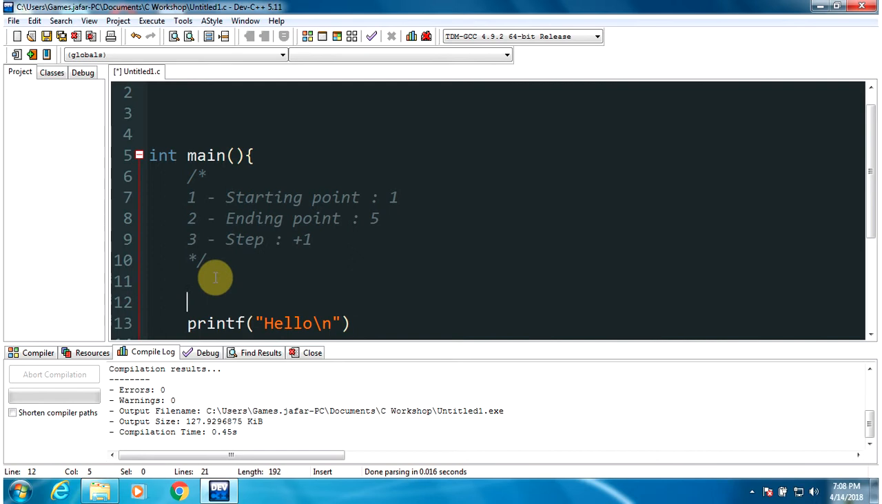Hello. If your program asks you to write a program to print hello 5 times, or let's put it 3 times, which is better, so we don't... This is another comment. Okay, we'll talk about comments later, don't worry.